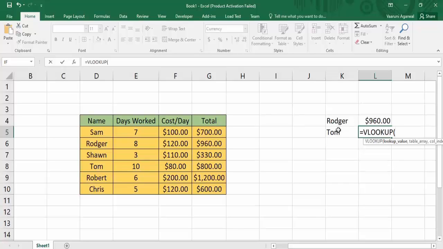That is the name of the person. So since this Tom is present in this particular cell, we are going to select this cell, so that from here you will get this lookup value. Then put a comma to move to the next parameter, which is a table array. Now we need to tell Excel what table array it has to keep in consideration while searching for that value, or in which table it has to search for the Tom value.